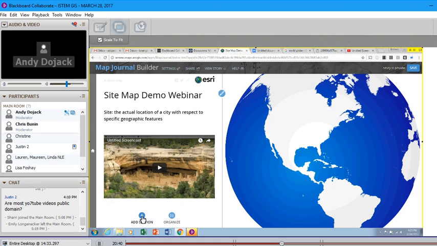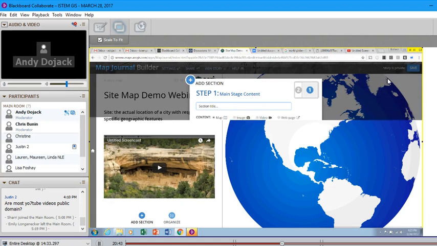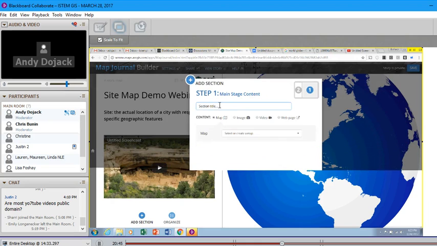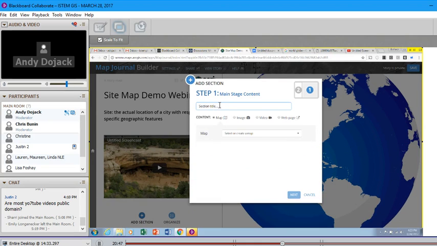To add a section is very simple. Just click Add Section. This is going to be, I like to have a table of contents. I like to tell students to make a table of contents. So let's just say I have a table of contents. And this is where I'm going to start to use my map. Notice that map is pre-selected. That's going to be our default.